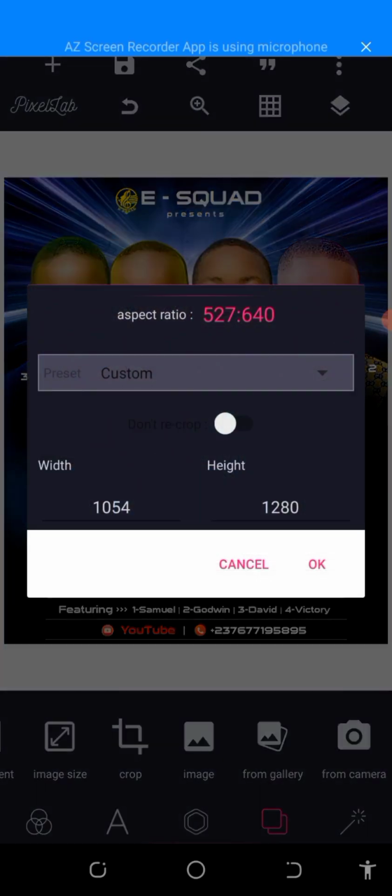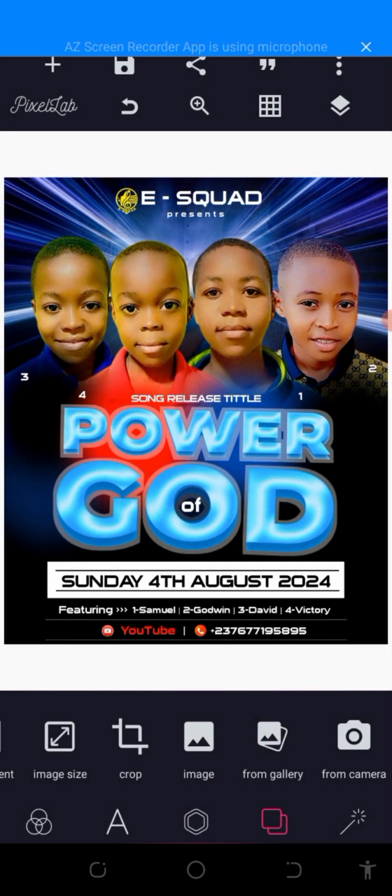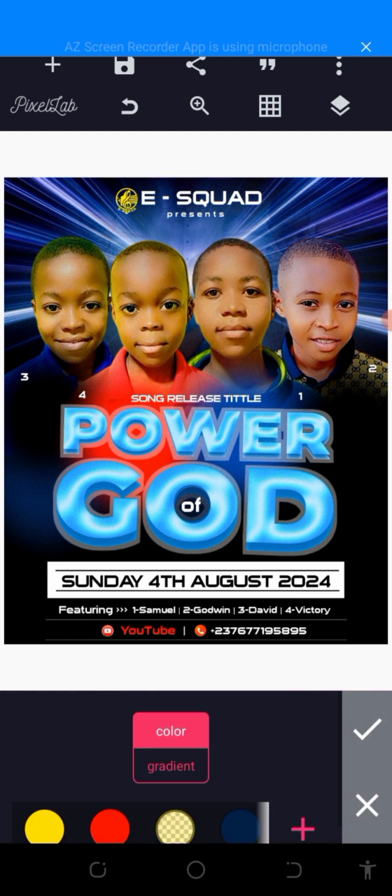You can look now the figures, right? Okay, since you may not have this particular design to follow up, you can use this. Here are the dimensions: 1280 by 1054. Those are the dimensions, right? Okay, without wasting time, let's write on.